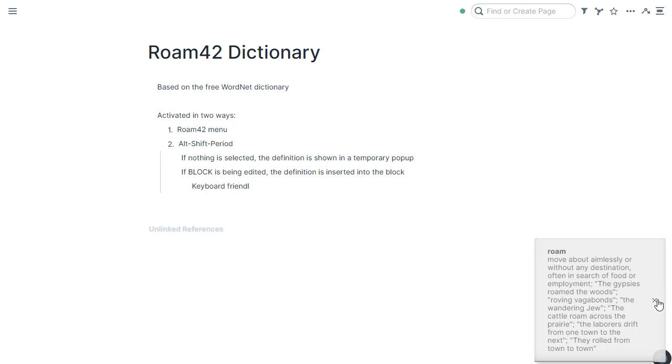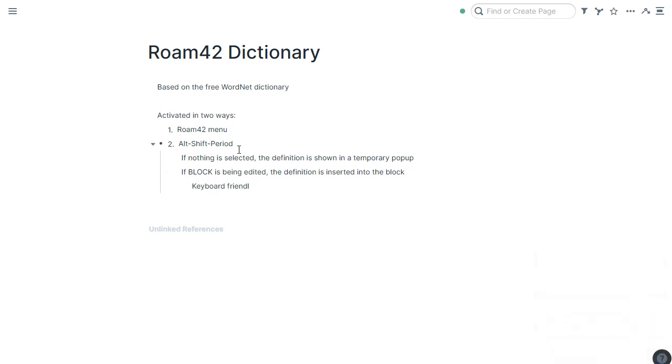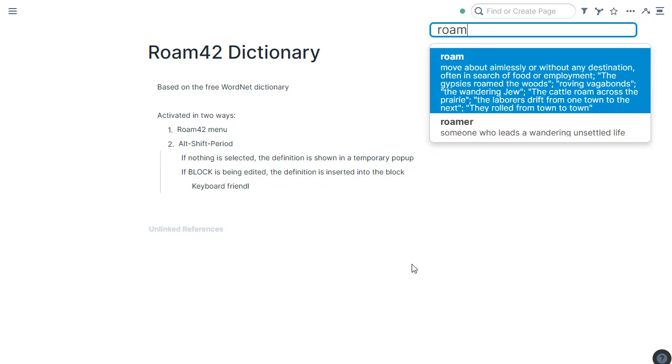Let's close that. This is also accessible through the keyboard, Alt-Shift period. Let me demonstrate. I'm pressing Alt-Shift period. Now I'm typing in the word Roam. And now I'm using the up and down arrows. So you can actually navigate this from your keyboard without ever clicking the mouse.